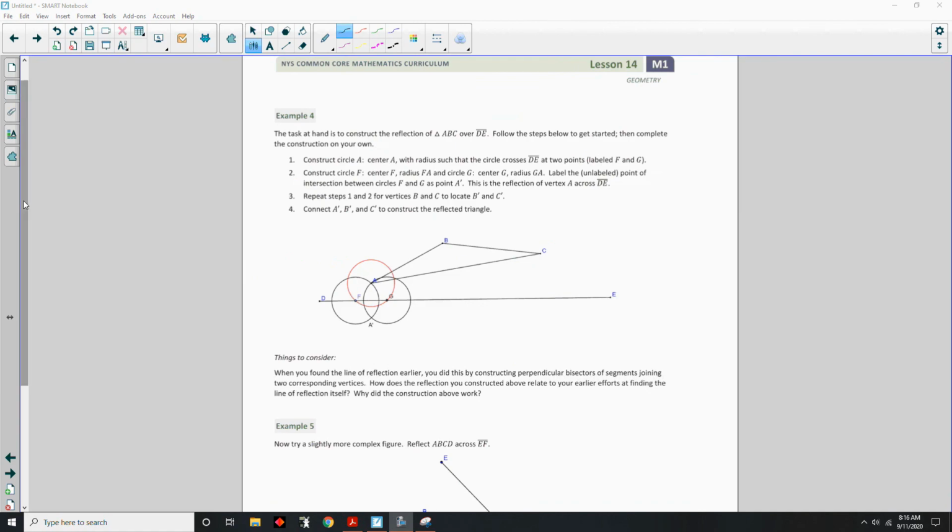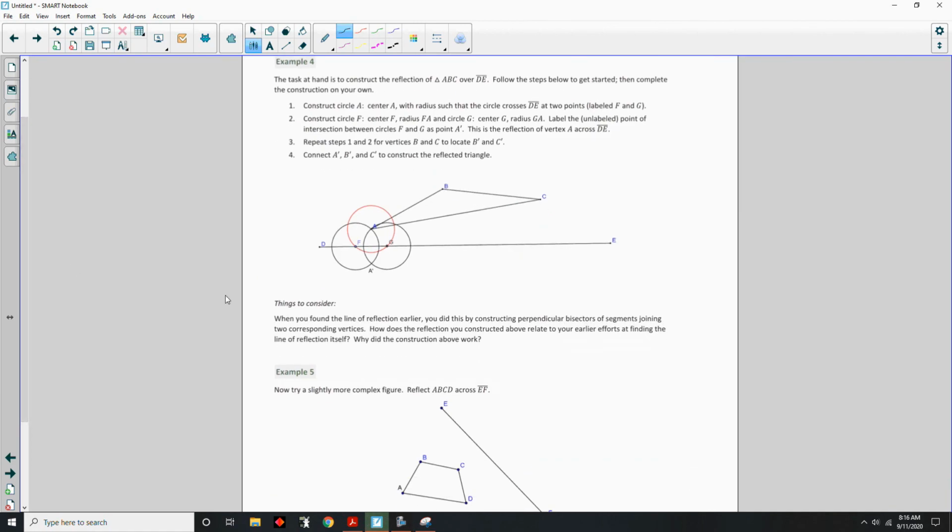Okay, page 4 brings us to example 4. The task at hand is to construct the reflection of triangle ABC over segment DE. Follow the steps below to get started, then complete the construction on your own.